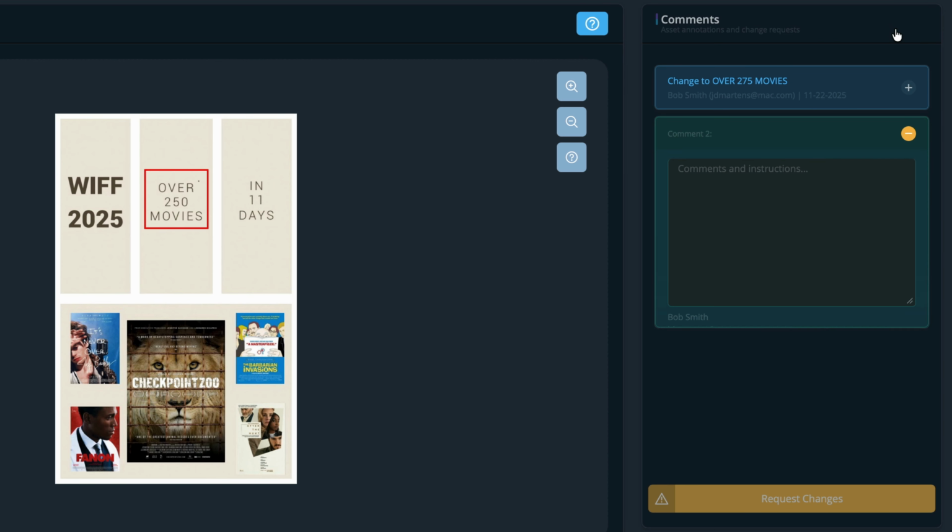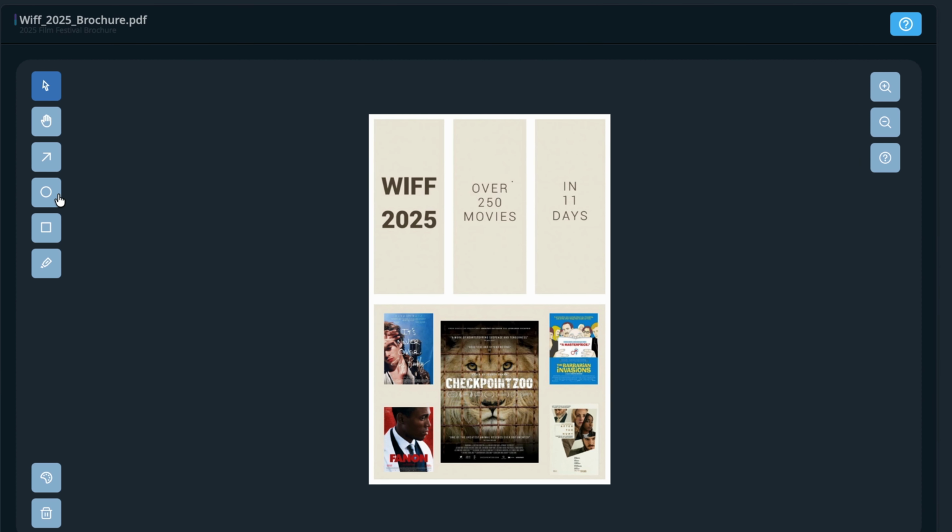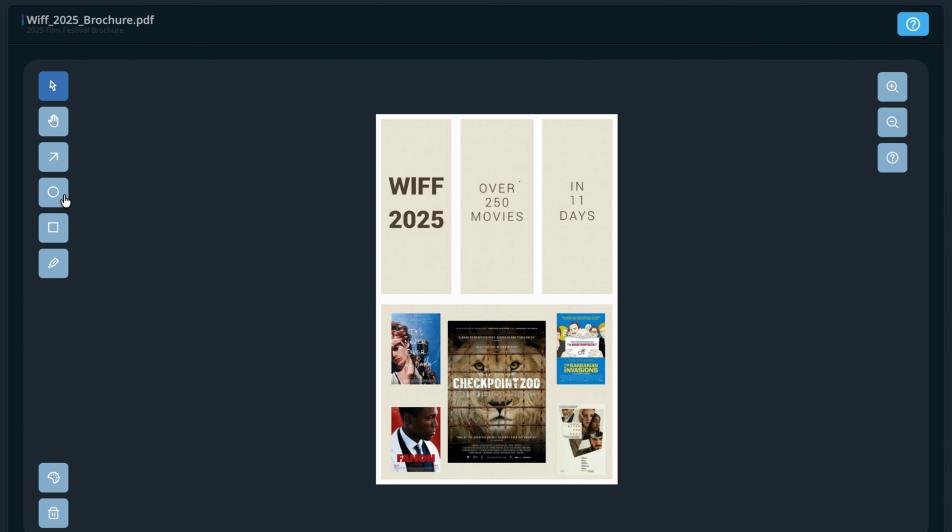I'll add another comment and type in Need small version of the WIF logo at the bottom of each panel. And over to the annotation tools, this time I'll use the oval tool. I'll draw ovals over each panel of the brochure where the logo is missing. Okay, that looks pretty good.